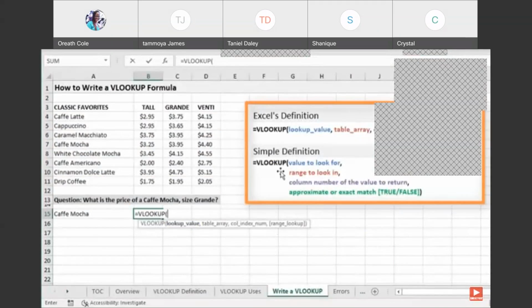And the first one is the value that we want to look for. So in this case, we're just going to select this cell here that contains the word Cafe Mocha. So that'll put a reference to cell A15 in our formula. And then we'll go ahead and type a comma.